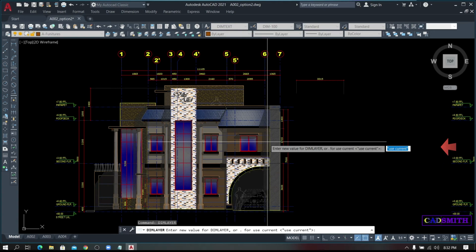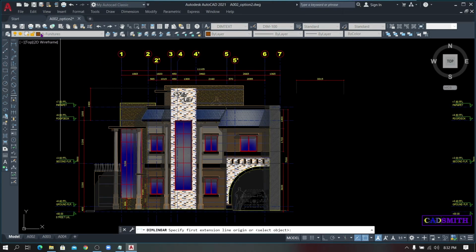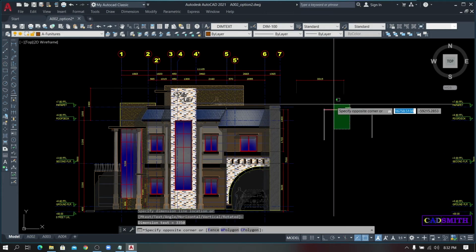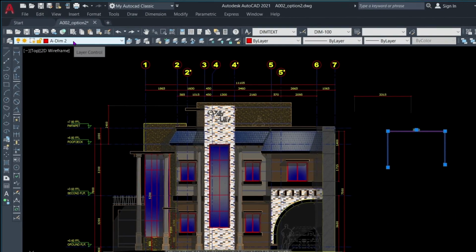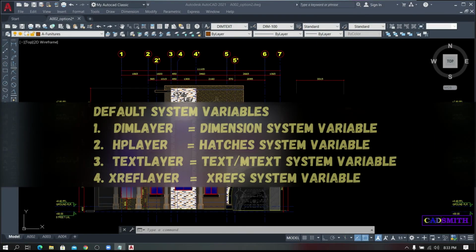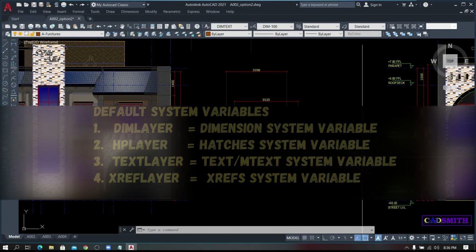Enter. Enter new value for DIMLAYER or dot for use current. Type the exact layer name, A-DIM space 2. Enter. So let's try. Create the dimension, even if you are in this furniture layer. So let's try to check its layer. So it landed on that layer. So it saves time because there's no need for you to go to the dim layer every time you create a dimension. Let's try the other variables like the HPLAYER for the hatches.